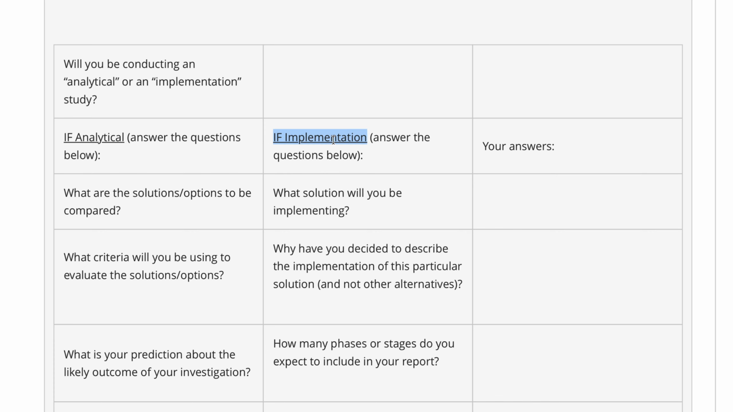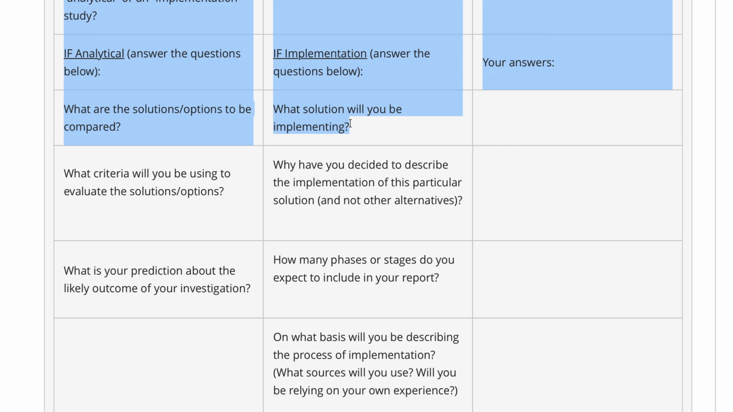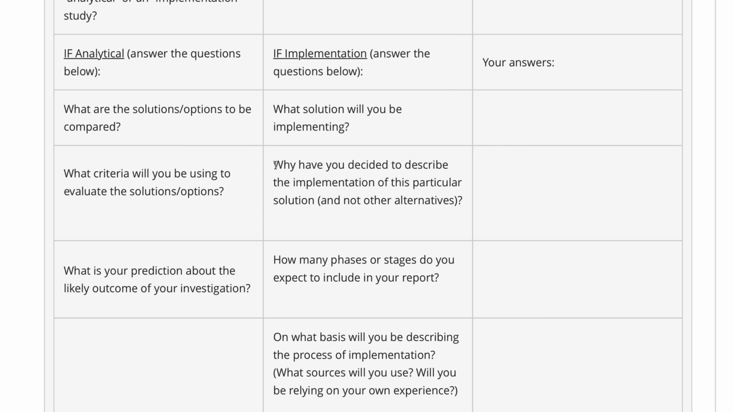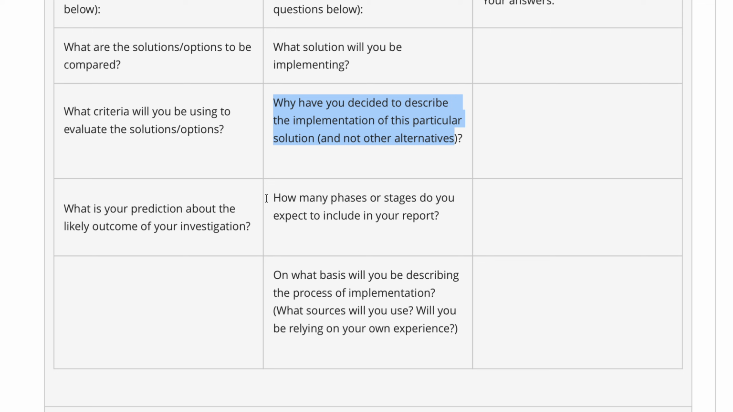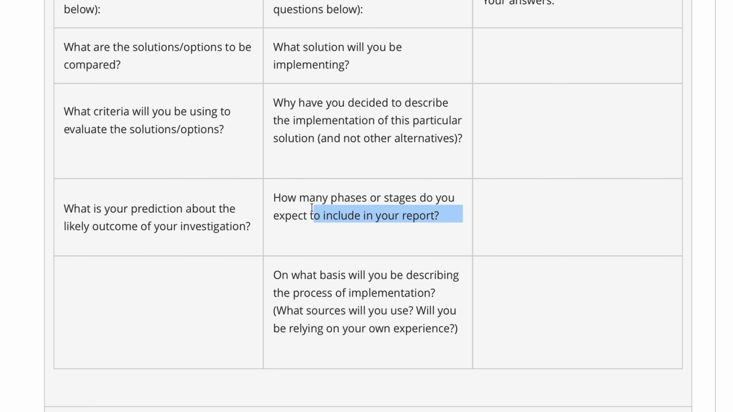If you decide to go with an implementation project, here are the questions I want you to answer. What solution will you be implementing? You need to know this in advance. Why have you decided to describe the implementation of this particular solution and not the other alternatives? How many phases or stages do you expect to include in your report? And finally, on what basis will you be describing the process of implementation? For example, will you be following a chronological approach? Will you be grouping the phases based on the aims?